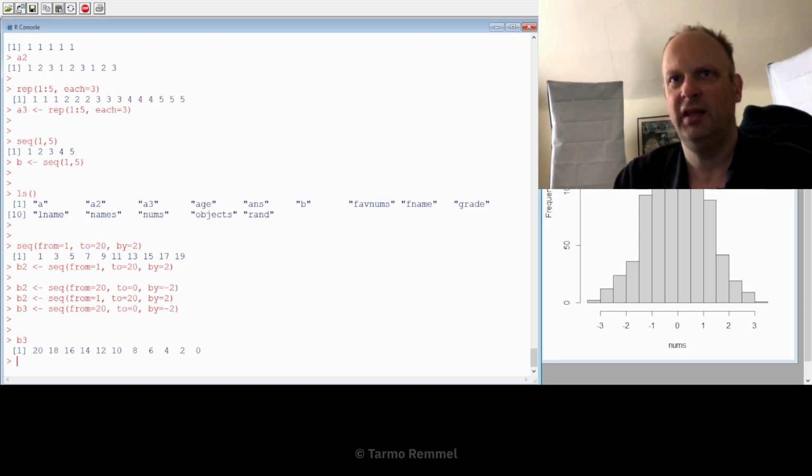Really handy. This is much more challenging to do in Excel as things get to be a little bit larger and a little bit more complex. But in R, it's really easy to produce these sequences to label things, to keep track of things.